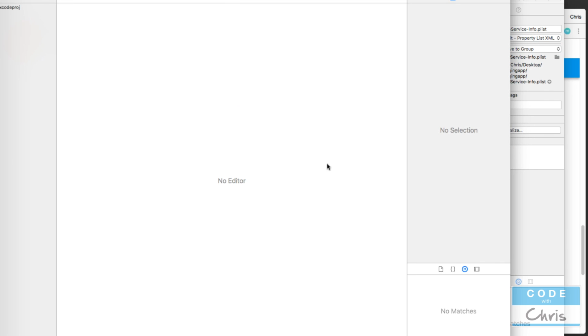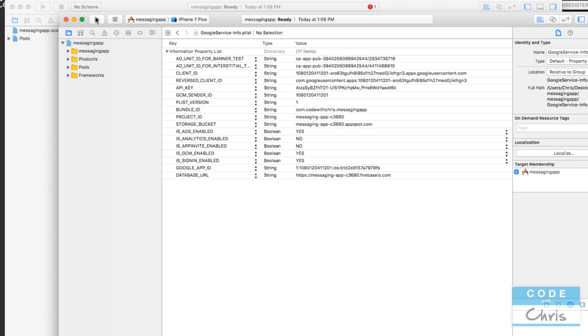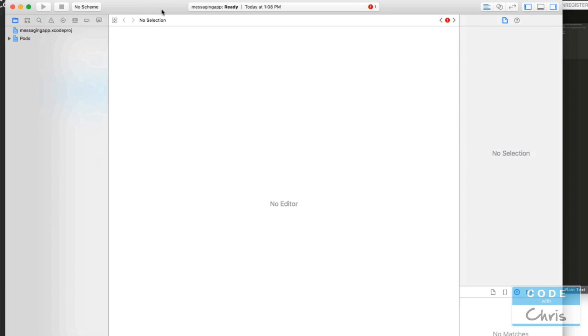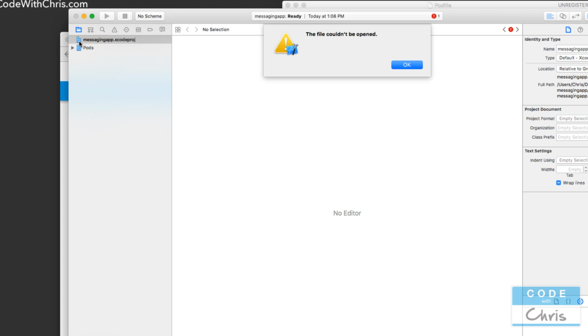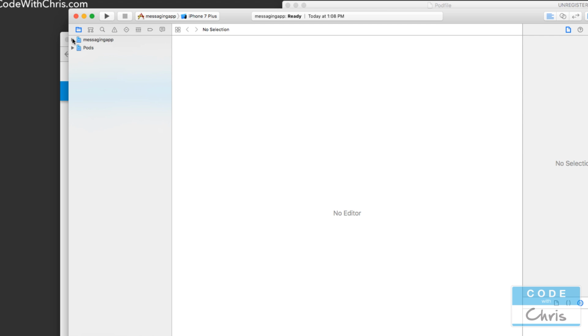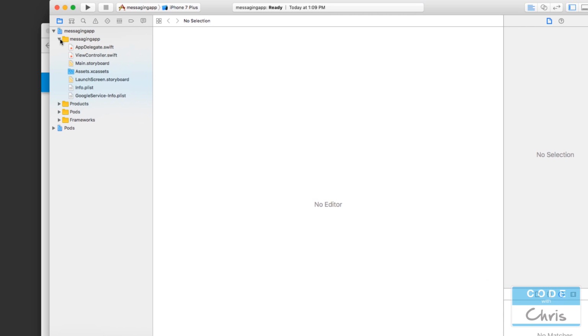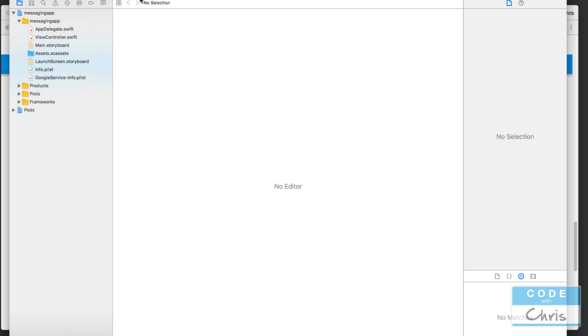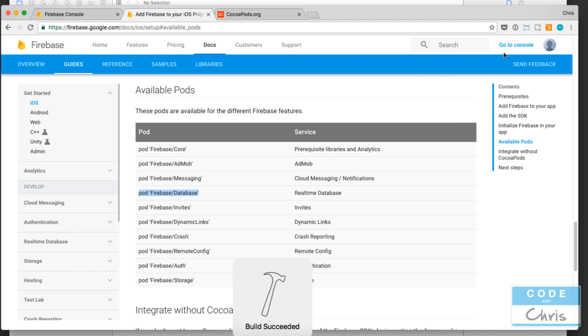So let's open that up. Okay, let me close everything first and open the XC workspace. There we go. Now, usually what I do is press Command B to build the project to make sure that it still builds.